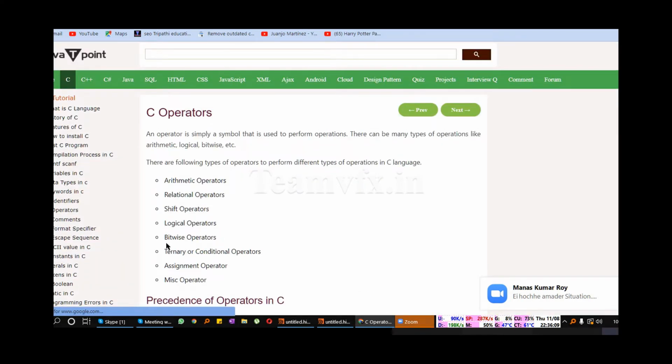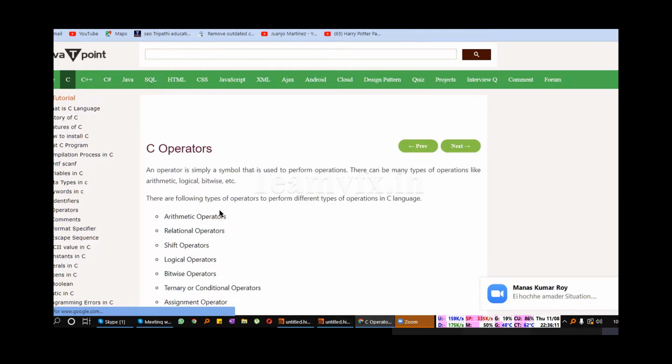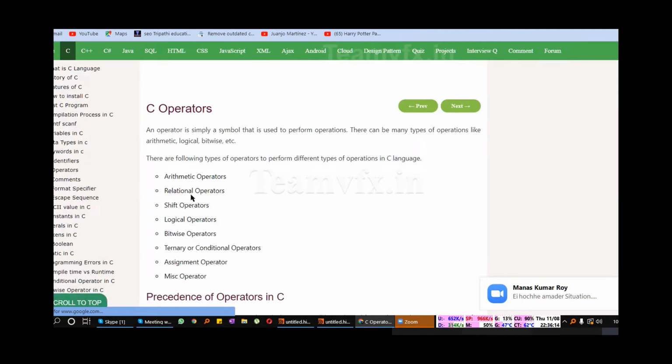Okay, so first, what are the groups of operators? First is arithmetic, then the relational, then the shift, logical, bitwise, ternary.